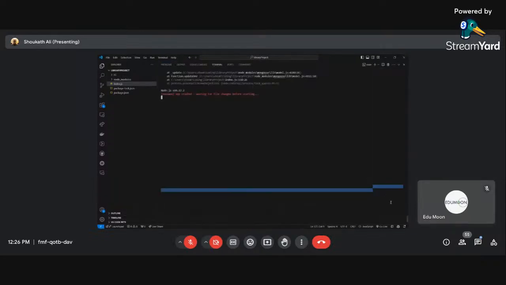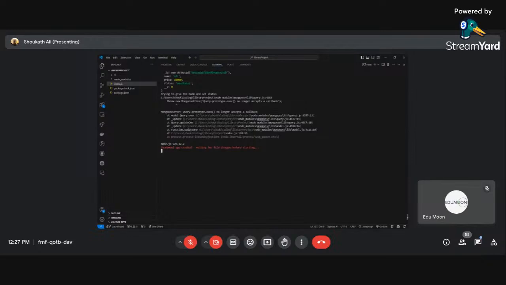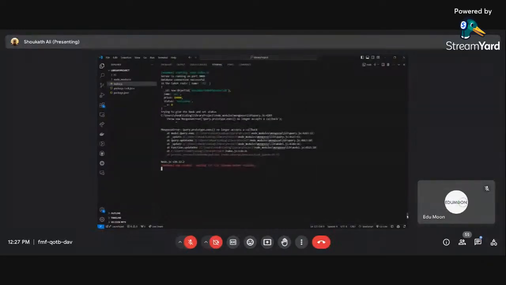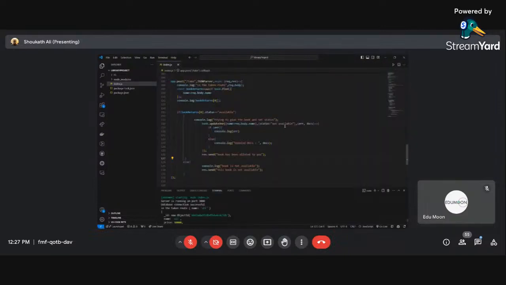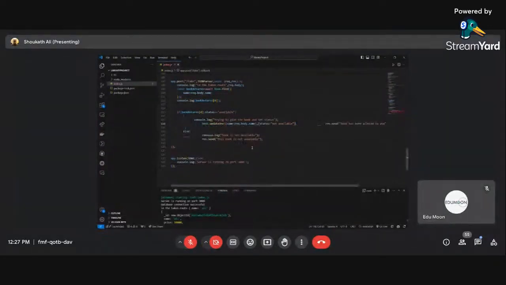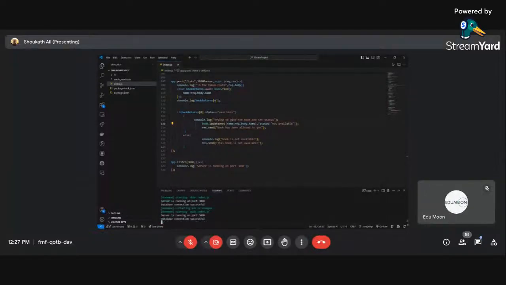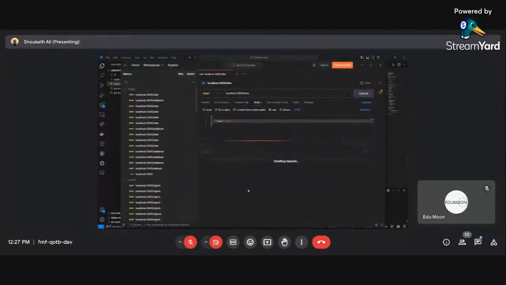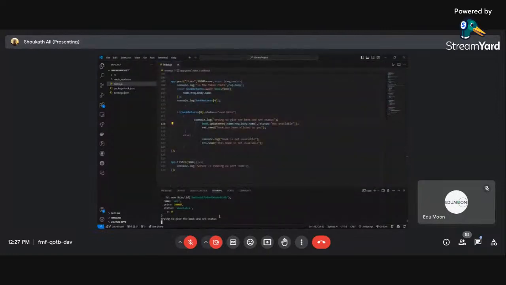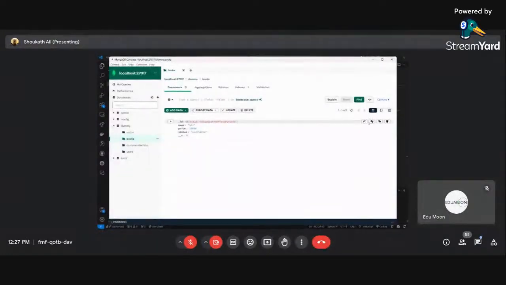Let's see. No longer accepts a callback. Okay, let's just remove this. In that case, let's remove that function and see if this will work. Now we'll try again. Send. Book has been allocated to you, and let's see what the status is now. It is still available.